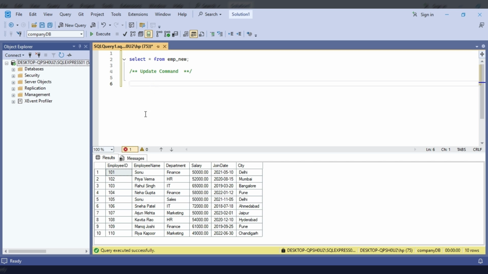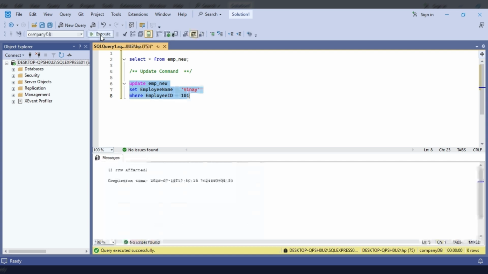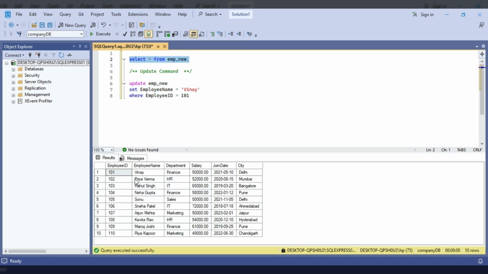We can do this by using this update command. Update employee new, this is the table name, set employee name equals to Vinay, where employee ID is 101. Now we will execute this command. One row is affected. Let's see. We can see the name is changed to Vinay for employee ID 101.